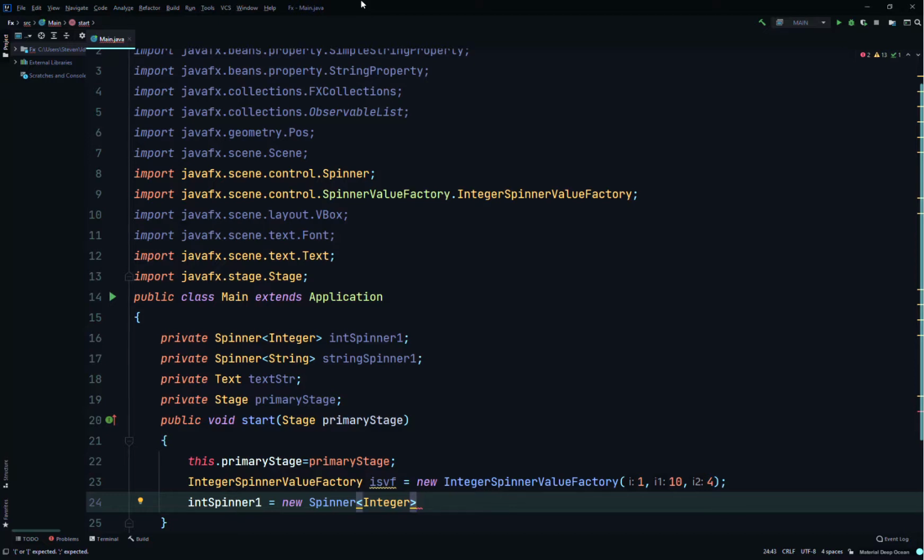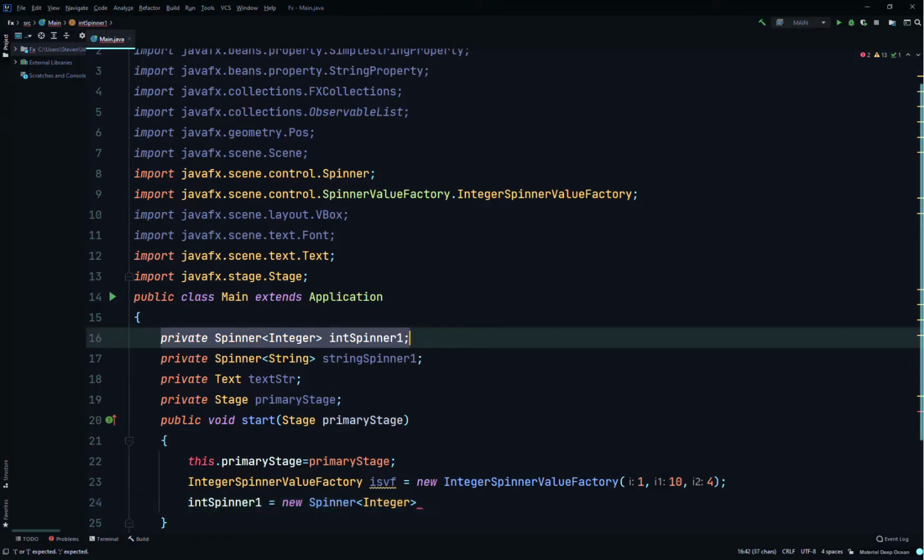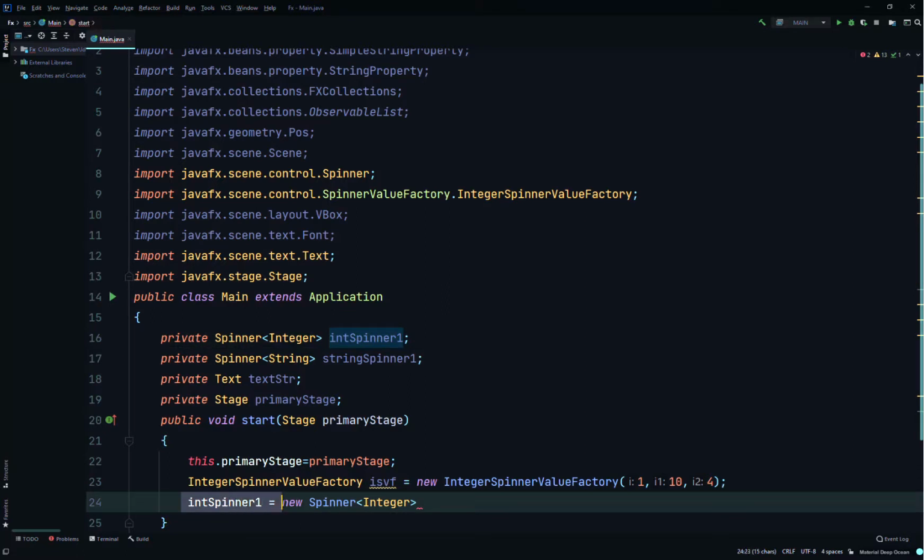You can do that all in one line, right? But I guess they're making it private first. So it's private Spinner of Integer object. Then we call intSpinner1 again, and say intSpinner1 equals new Spinner of type Integer object. Again, not the primitive value, it's the wrapper class with the capital I and the full ending instead of just int.